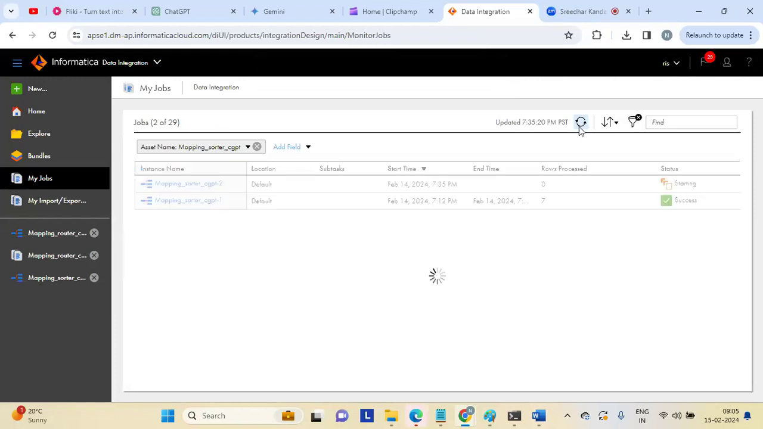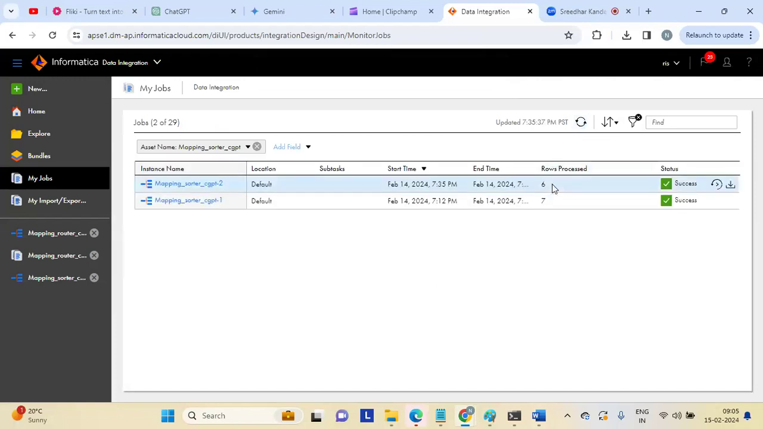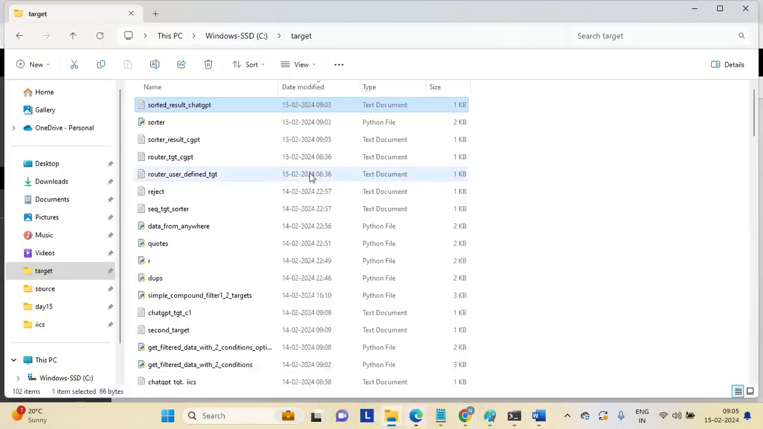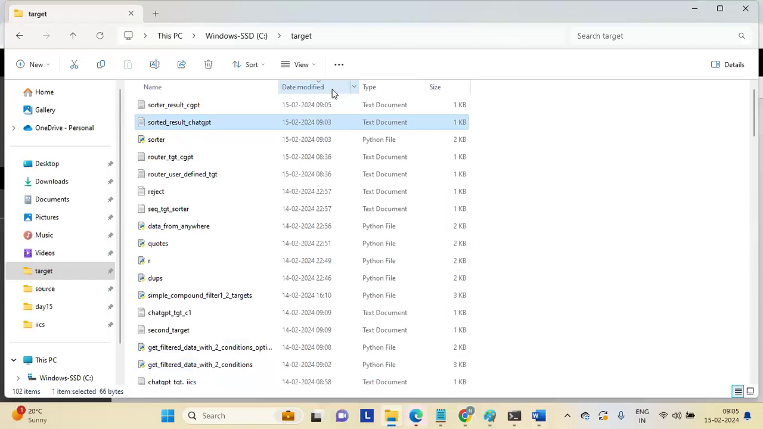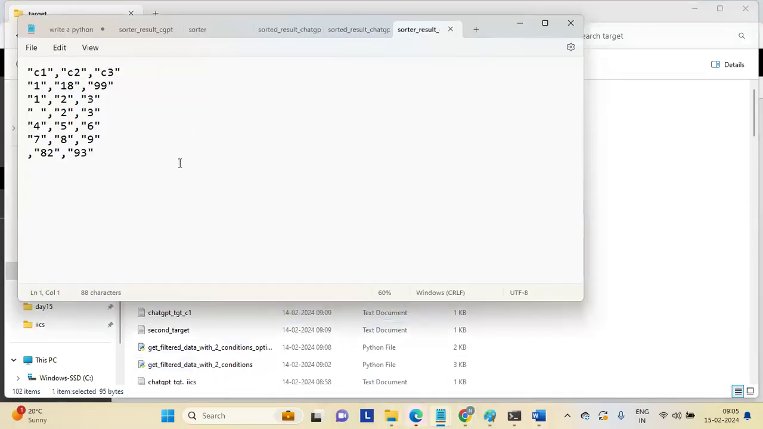So let us try to refresh this. Yeah, we got 6 rows. Let us see what are those 6 rows. This one, right? So we got 6 rows. One more, it is repeated. Rest is okay, right?